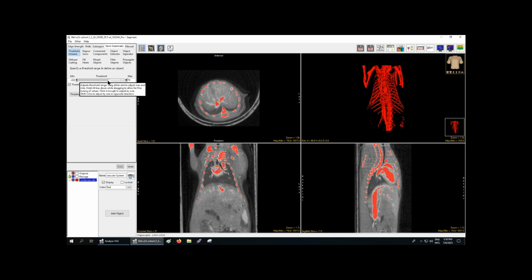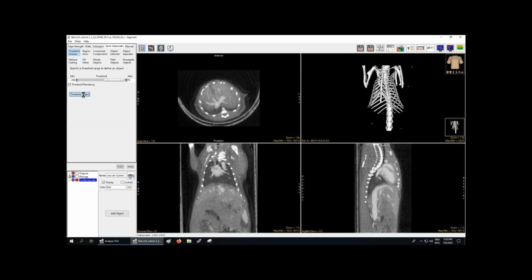Hereby I will slowly try to make sure that all objects of relevance are selected within the three orientational views as well as the rendering. And once I believe that's good enough, I can click on threshold project. And thereby we have our entire cardiovascular system of the thoracic region. You can get a better view in the render by hiding the ribcage.